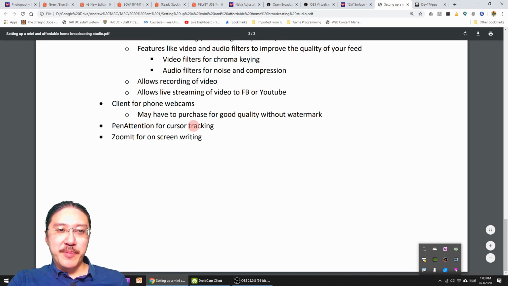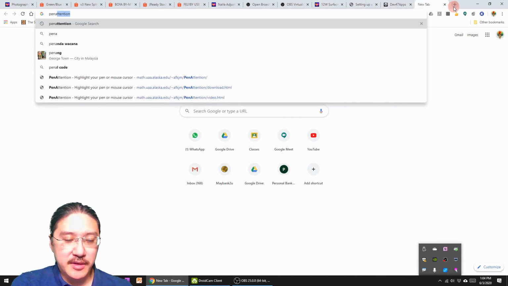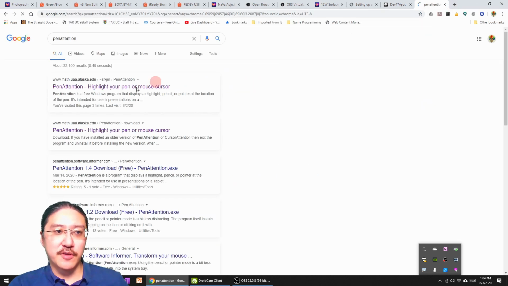Other things that I've installed: Pen Attention for cursor tracking. So Pen Attention, where is it? Let me just go and find it. Pen Attention, it's a free software.